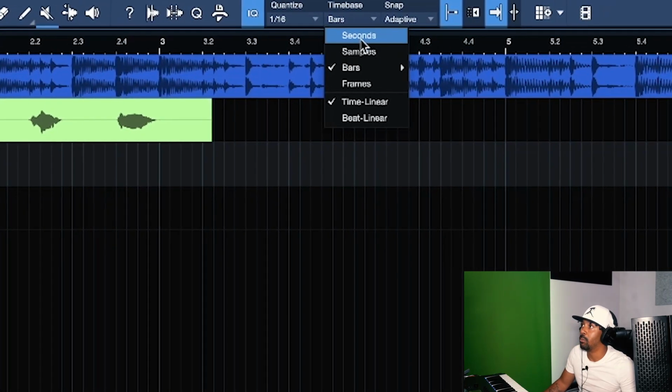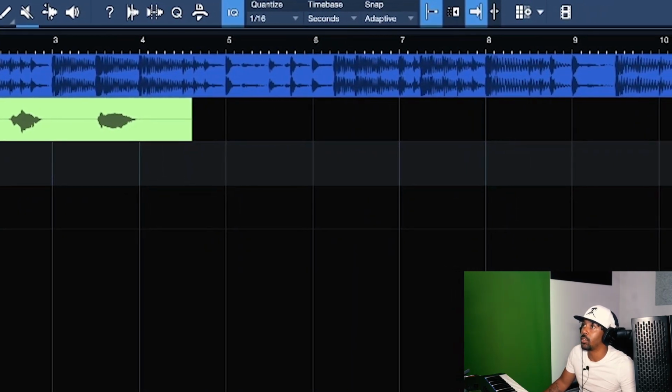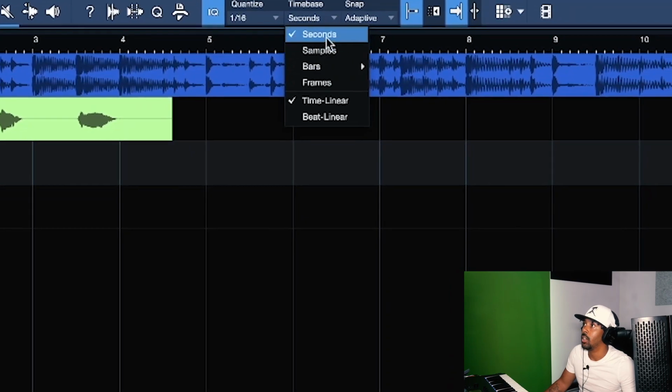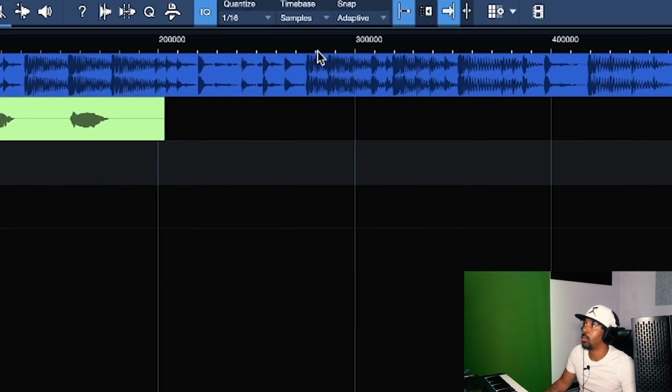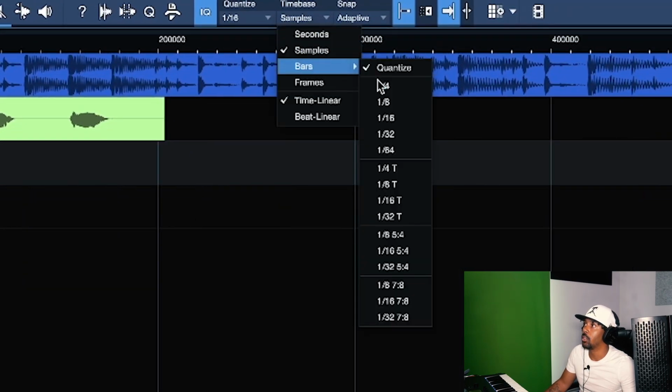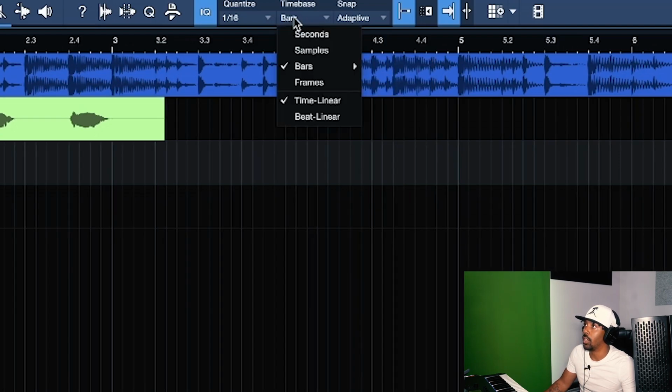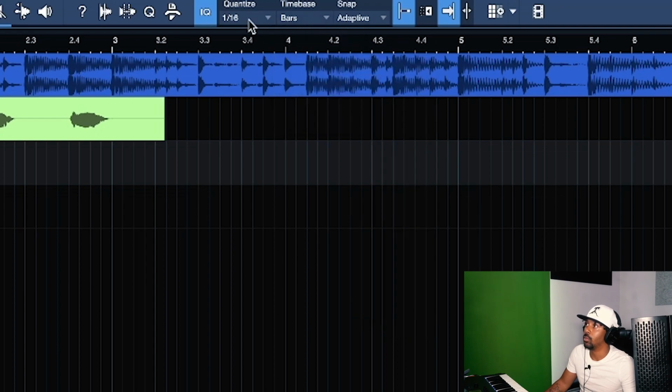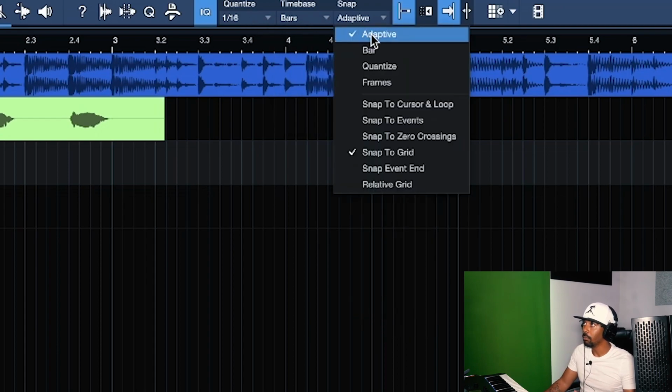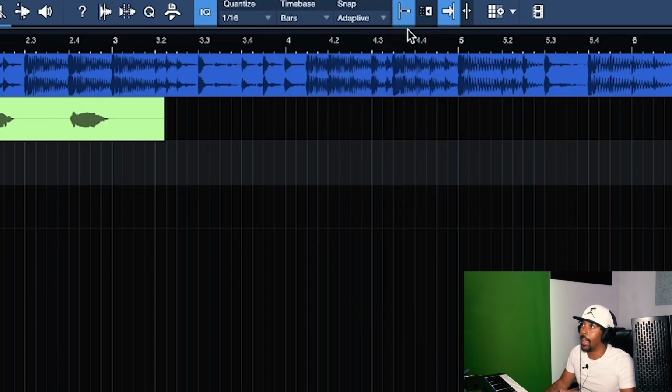The time base, you have it on bars. You have it on seconds if you want this to be on seconds instead. Frames, samples. So I'm gonna keep it on bars. That's what I like to do. And again, I have it on the quantize because that's where we're at on the 1/16. Snap, we're going to go to the adaptive, leave it on that.